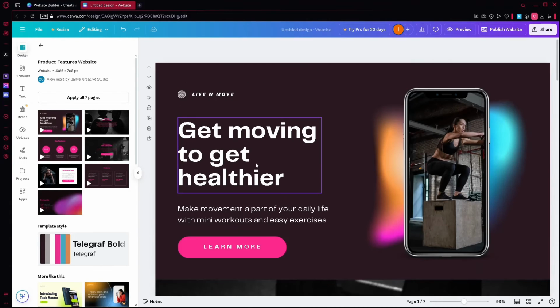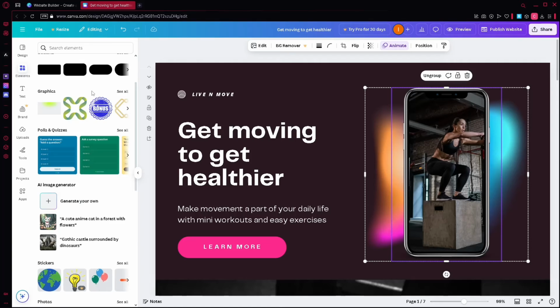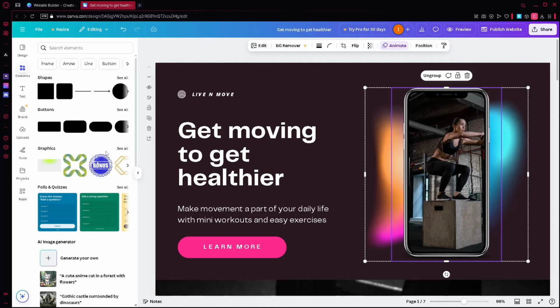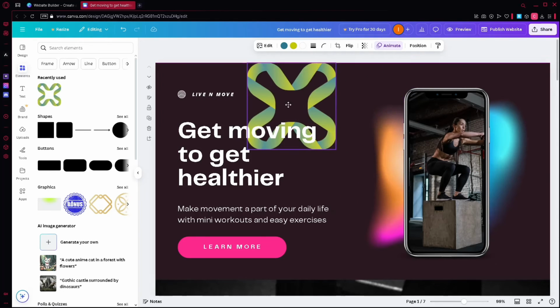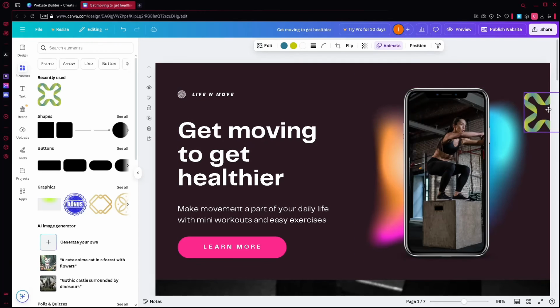Here you can double click it to edit the text, and then here you have more editing tools for your text. On the pictures, you can ungroup it or group or delete it. Here on elements, you have the graphic designs that you can add from here. For example, I want to add this one. I'll simply click on it and here you go, it is on the website. I can resize it all I want and put it anywhere I want.